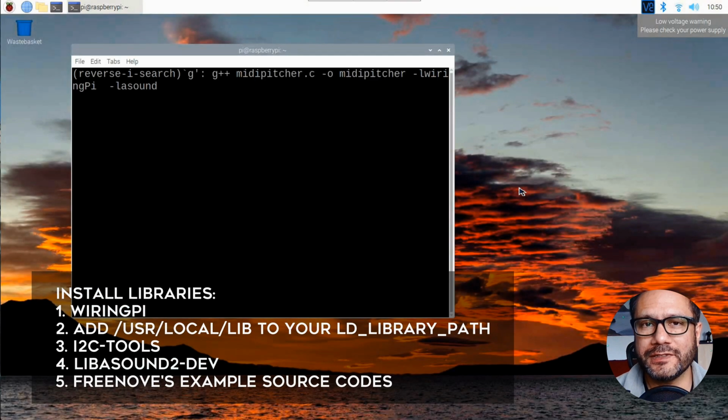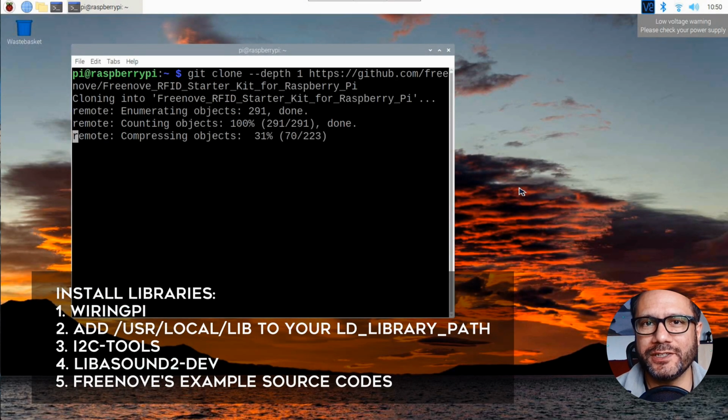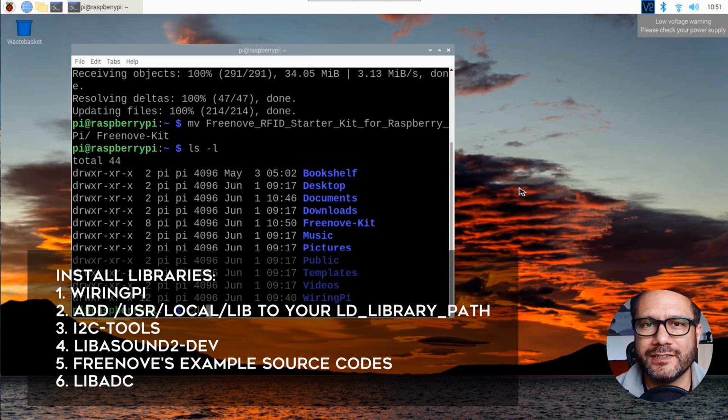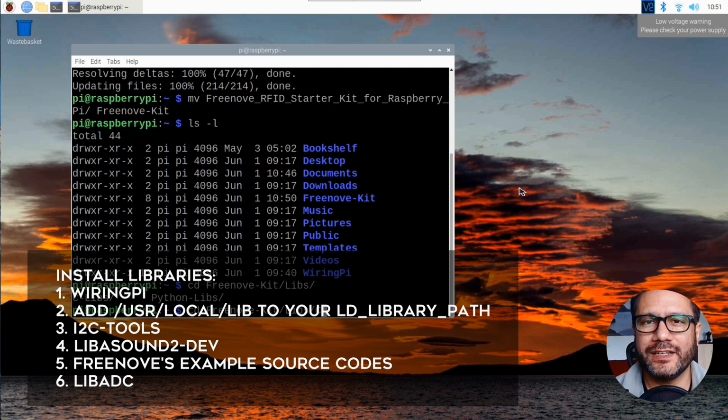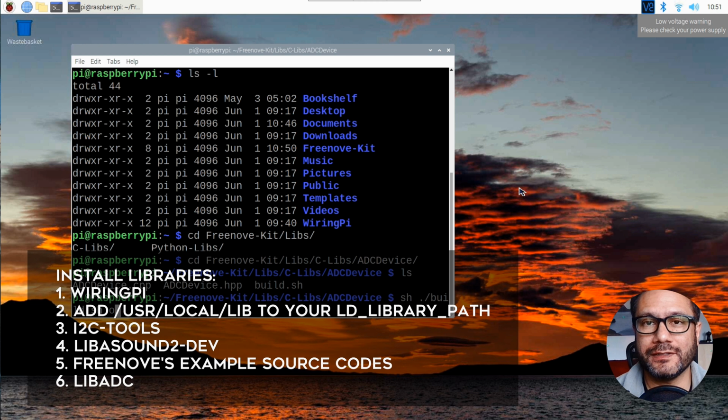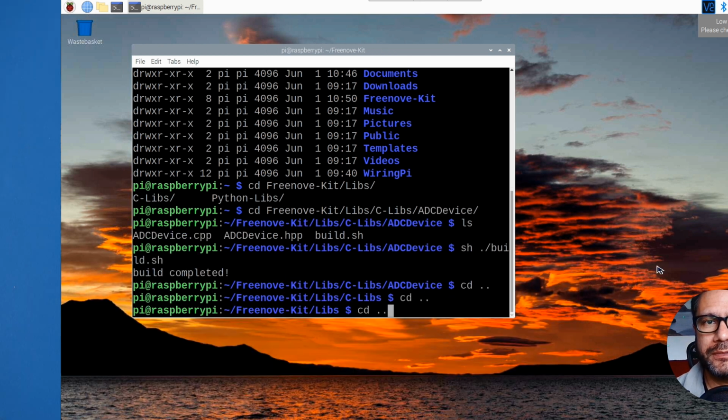Next, let's download some example programs by Freenove using the git clone command seen on screen now. Inside that folder, there's another library usable for ADC devices that we need to install now. So change to the lib folder and execute that build command. All of our prerequisites are installed, and now we need to build the hardware.